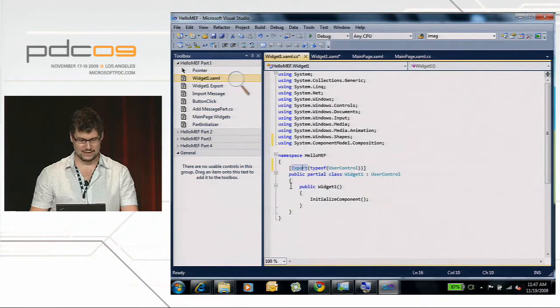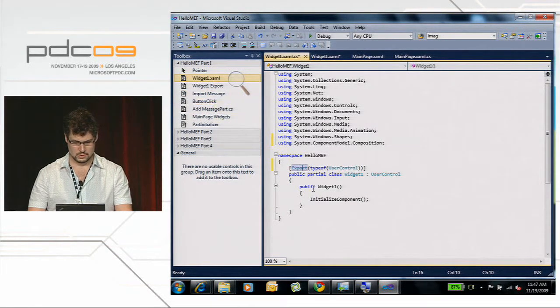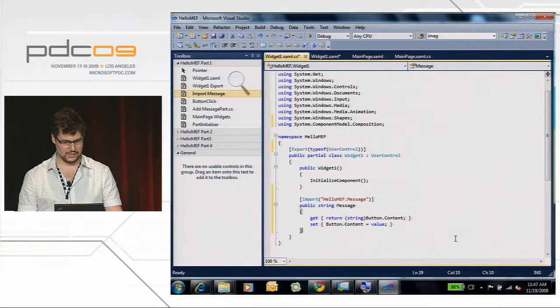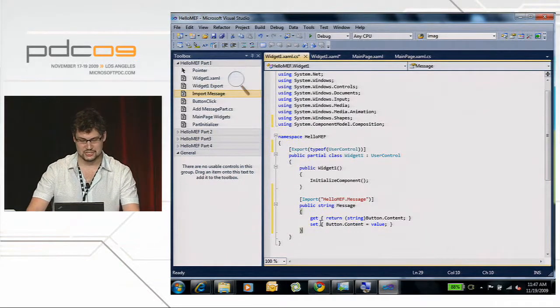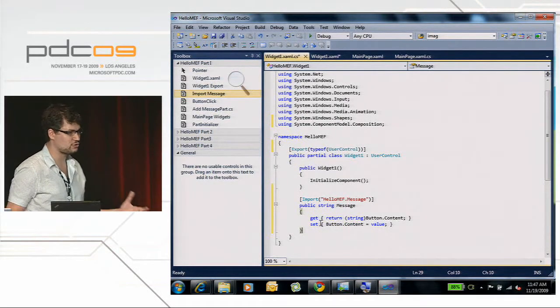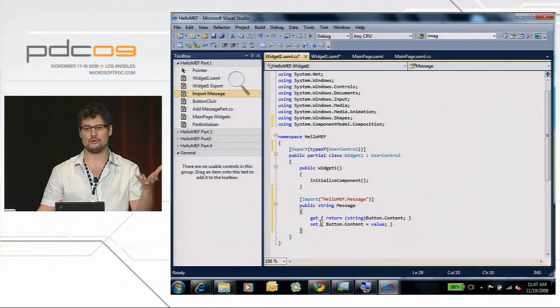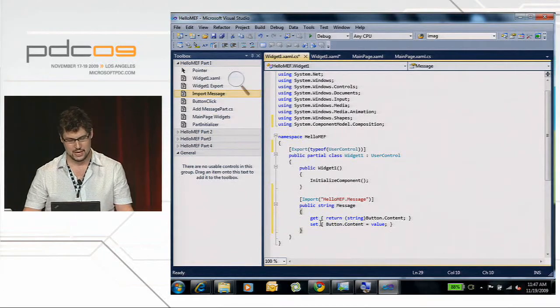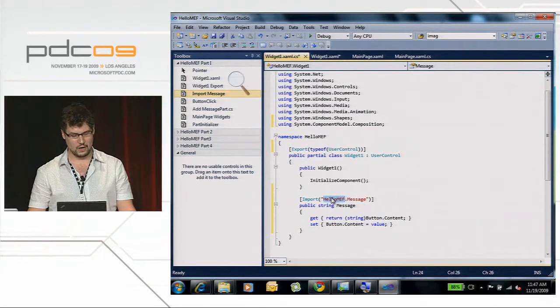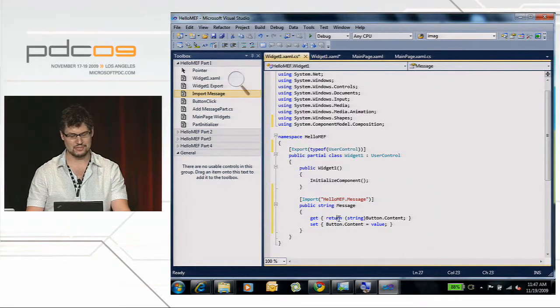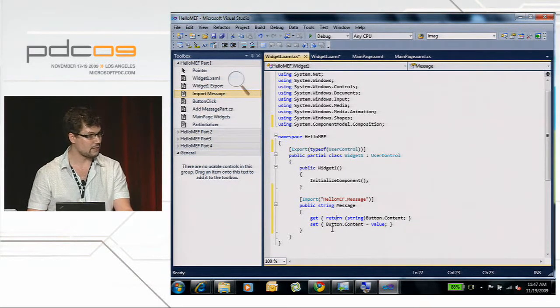Okay, so I've added this export. And now what I want is for this guy to also be able to import a message. So I'm going to put that message there. Now, that's just a property. One of the things MEF allows you to do when you're importing is you can use constructor parameters, or you can use properties. Here I'm using properties, and I'm specifying what the contract is, HelloMEF.Message. And it's just a property, and I'm setting that property so it's going to set the content of the button once the setter is called.